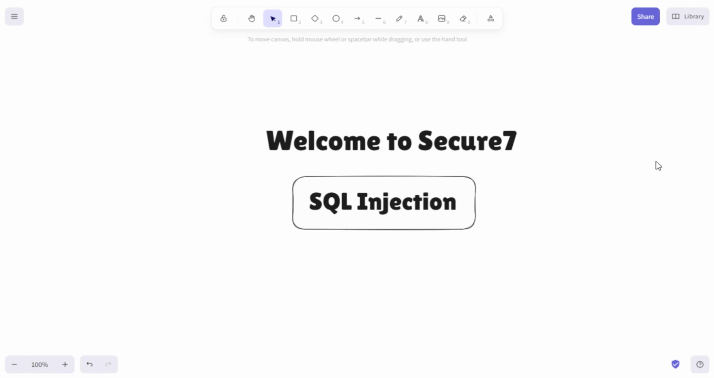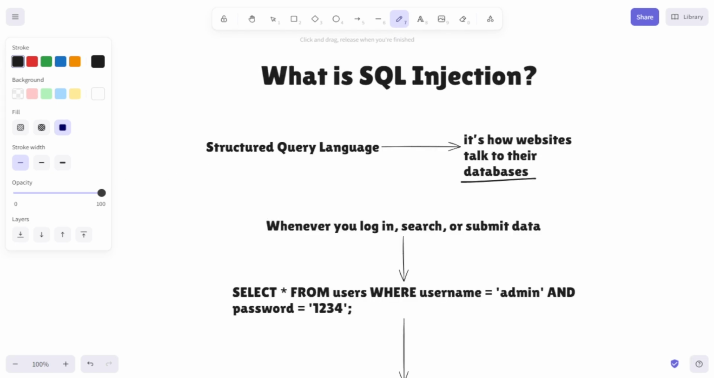Welcome to Secure 7. Today's deep dive is into SQL Injection, one of the most common and powerful vulnerabilities in web applications. We'll explore how it works, demo real attacks, use tools like SQLmap, and show you how to defend against it. Grab your notes. This one's packed. Let's start with the basics.